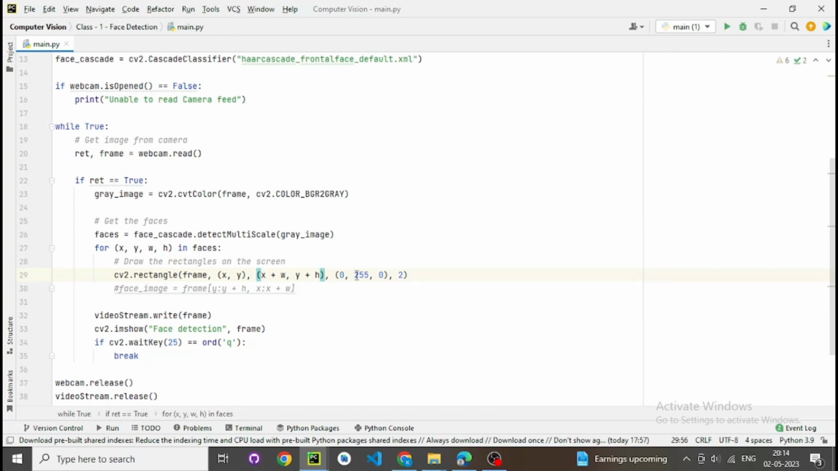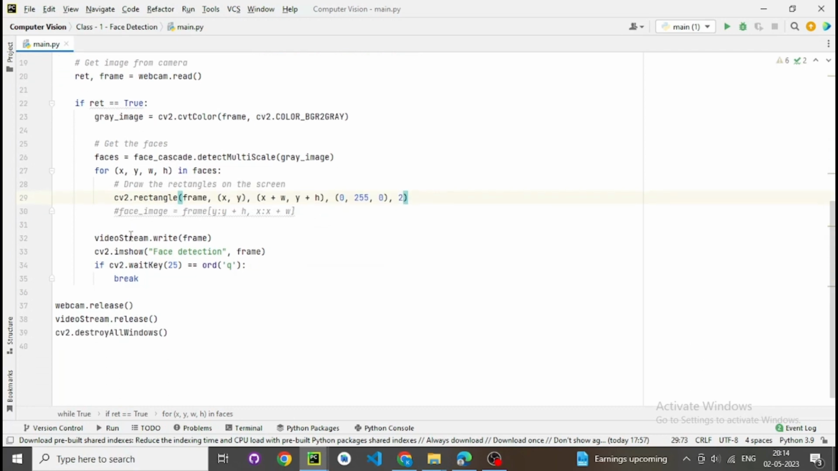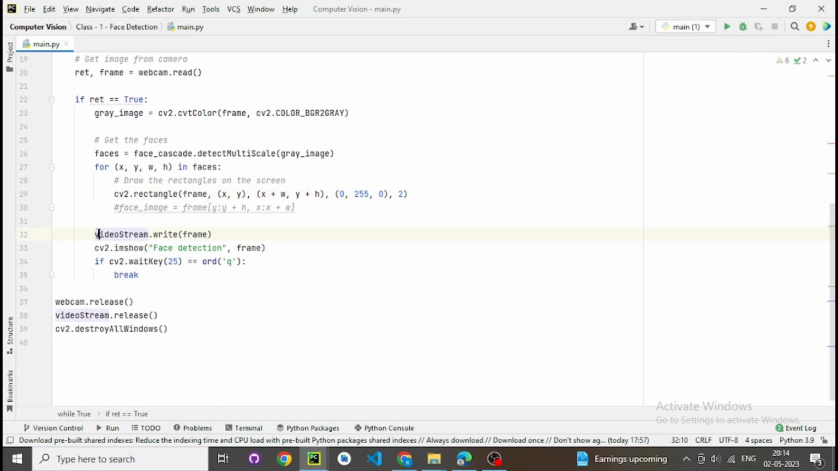And then you need to give the color to it. I have given 0,255,0, and then you need to give the thickness of the rectangle that is formed. After that you'll get the frame. The frame will be changed, and then you also need to create the video, basically the video stream that we had, which is going to have stored all the images in the form of a video. You'll say video stream dot write, which frame you're writing, the current frame, so dot write frame.